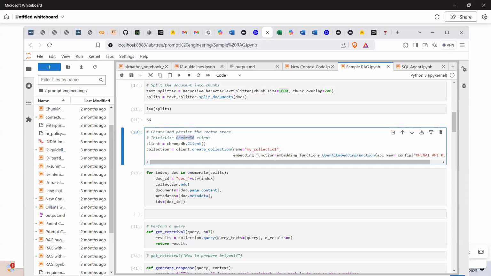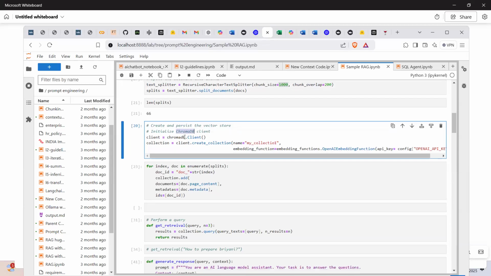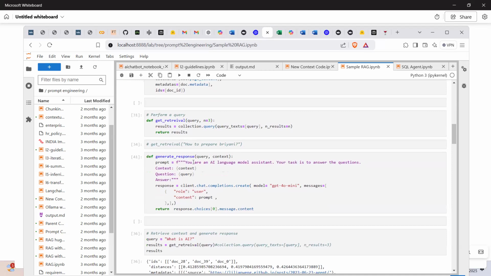ChromaDB is a vector database. We are storing it. Once that is done, we are telling it: you are an AI language model assistant. Your task is to answer the questions. We will give you the context and we'll also give you the question. Now you need to answer it.